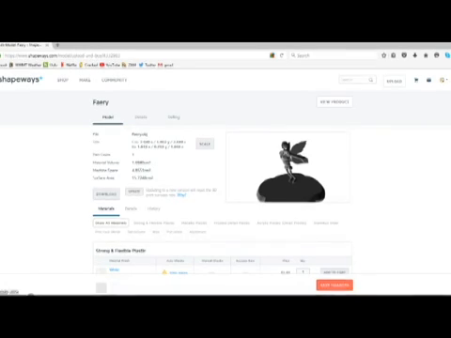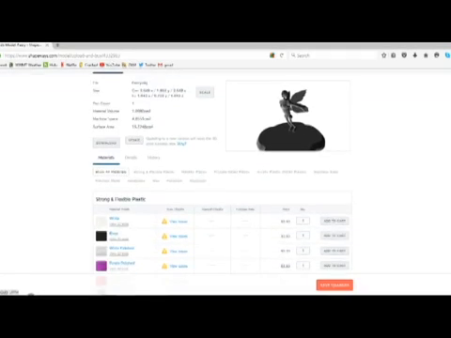So, finally uploaded, and it took a while. It's not because Shapeways is slow in any way. My computer sucks. So, right here we have the image, some details. You can actually download the file.